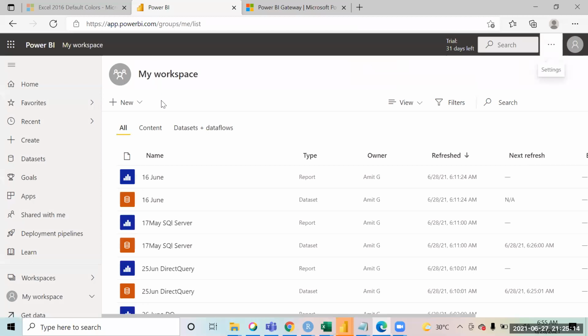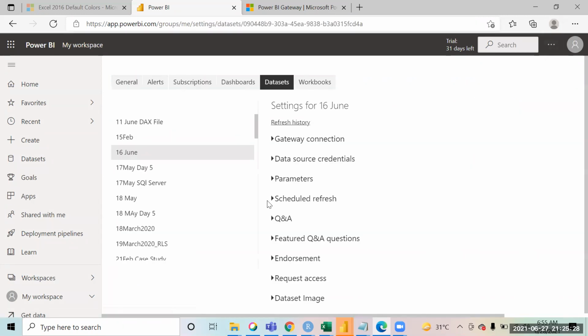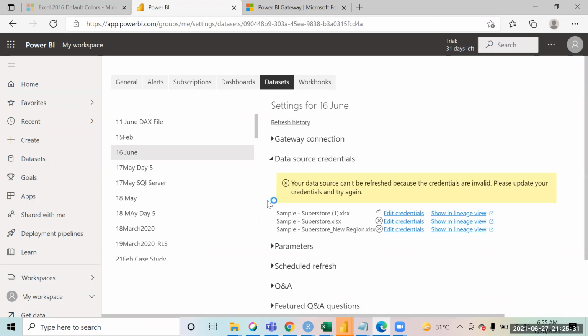Now you just have to come to your Power BI service. When you come here on Power BI service, hover on this data set, right? And click on schedule refresh. When you are on the data set, you will find an option for schedule refresh. Click on that icon and this page will open up.